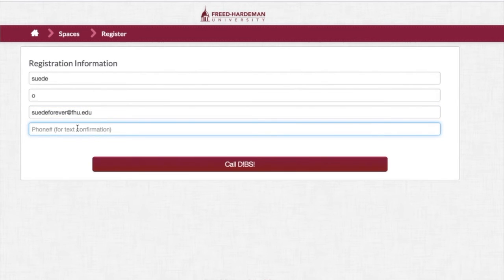That's required. Now, when I reserve a room, I always put in my phone number because that's really important. You know why? Because if you put in your phone number, then you're going to get a text right away saying, hey, here is your room number. Here is the time you have. Now, why is that important?